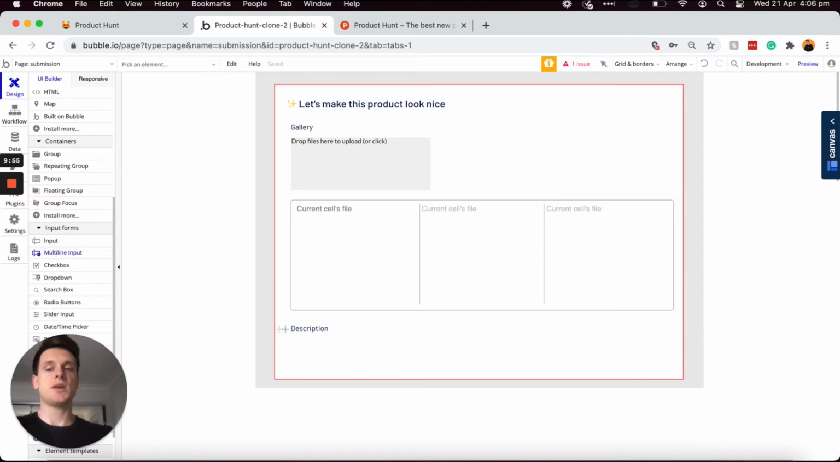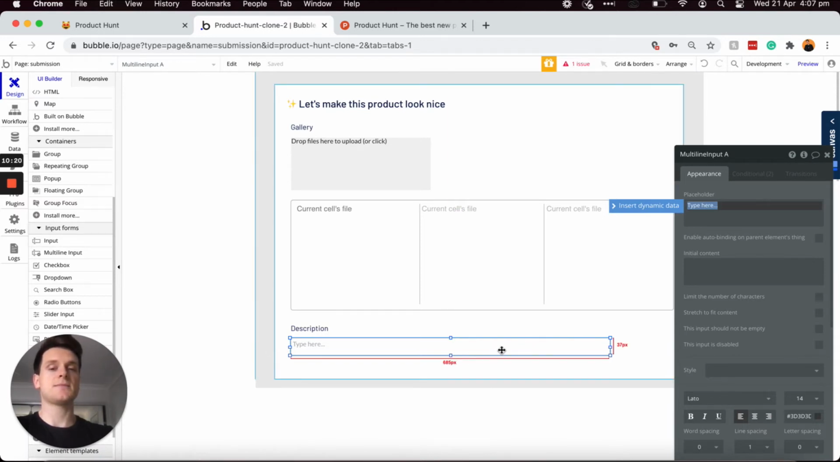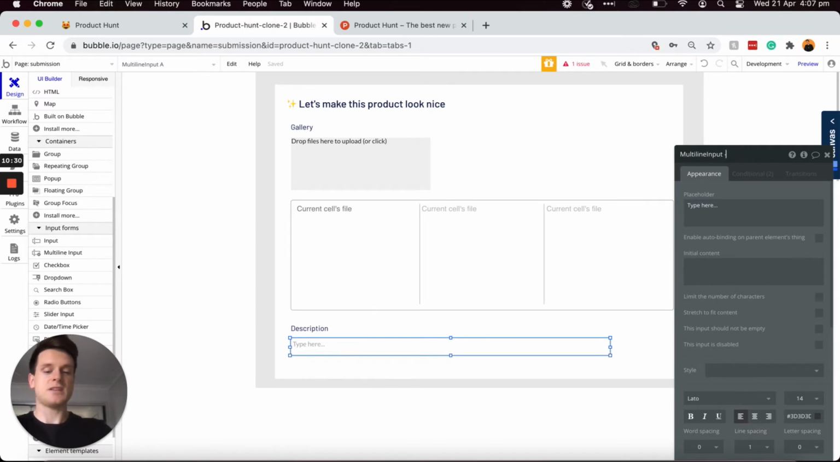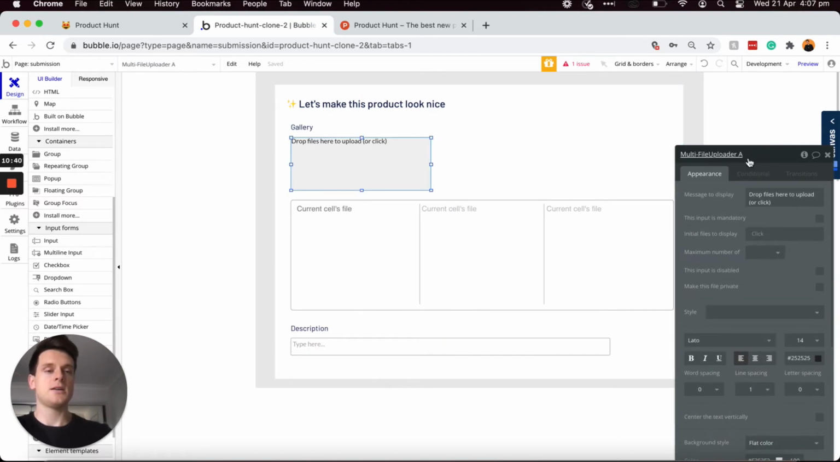Now the difference between a multi-line input field and a regular input field is that with a normal input field, if someone was to add in more than that single line of text, it would simply continue to scroll horizontally, whereas in a multi-line input field, if someone adds in more than the width of the actual input field, it will just expand downwards based on how much content is stored within this. I will then just update the name of this input field to be called description. And I'll also update the name of my multi-file uploader here to be called product images.